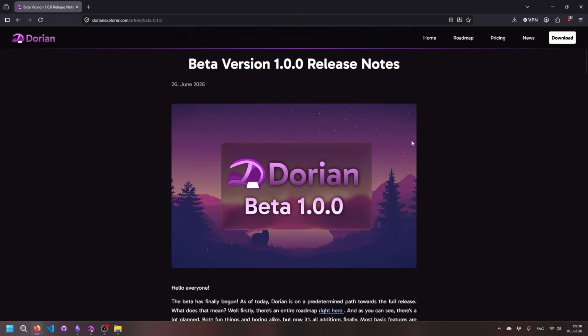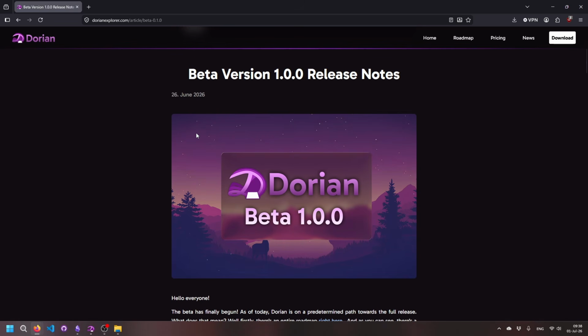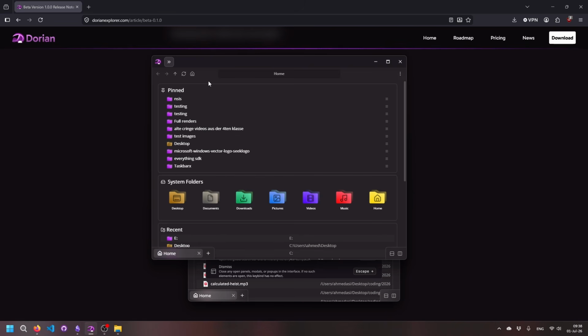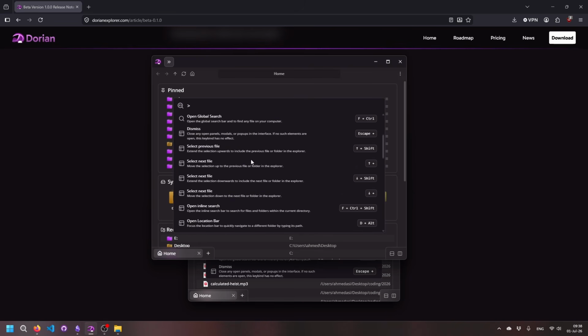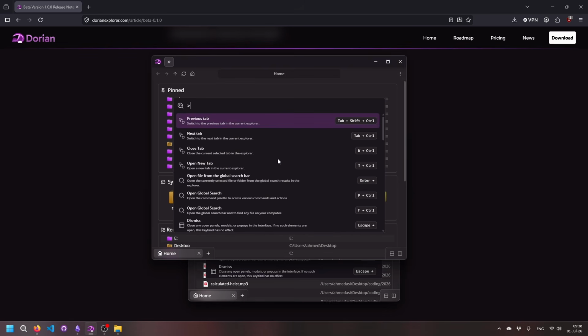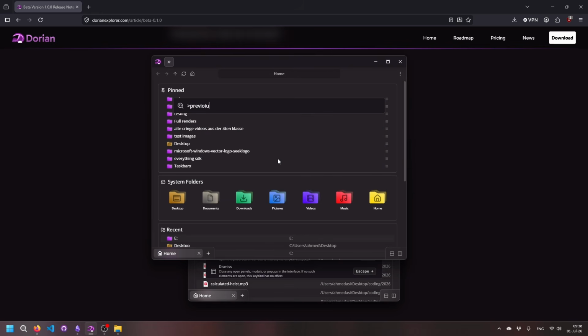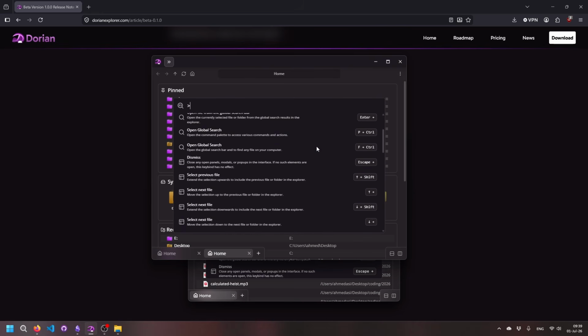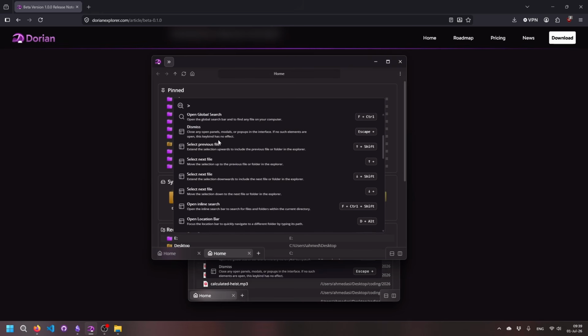But what I'd like to get into now is everything new that has been added to the first beta version. The first thing is a command palette. If you press Command P, this will appear, and you can basically type out any command you like, press enter, and it runs it. Now obviously this didn't work, but for example, new tab opens a new tab. And yeah, that's basically it. But very useful, especially if you're a power user and use these types of things a lot.